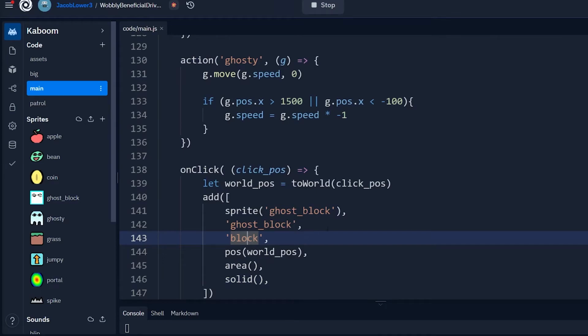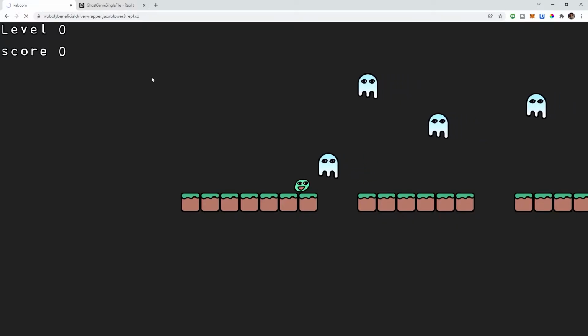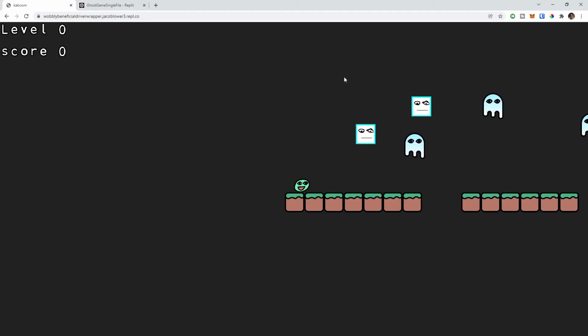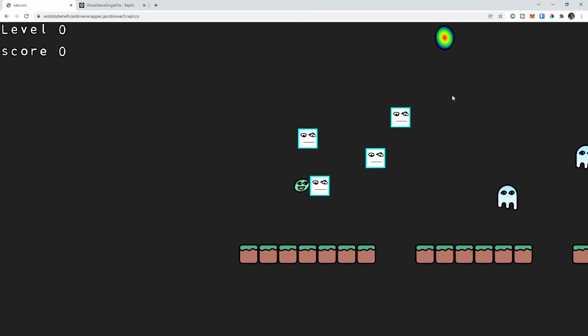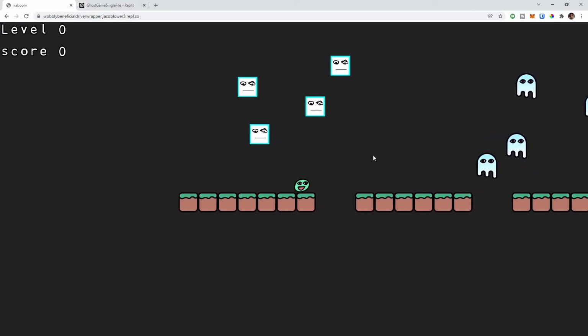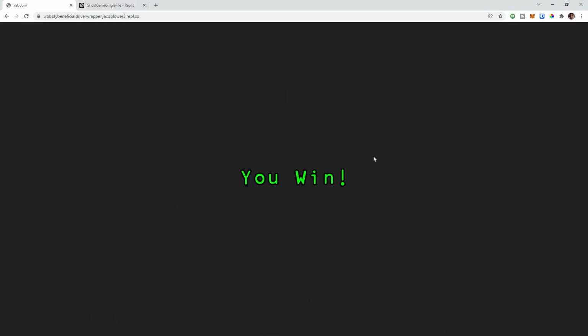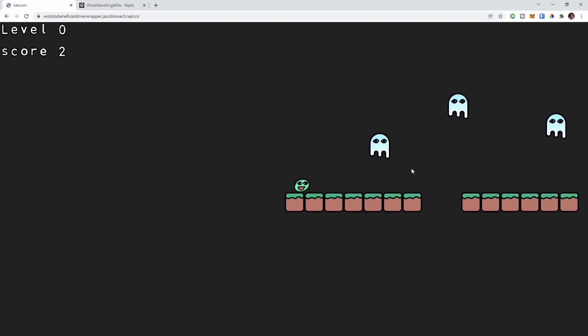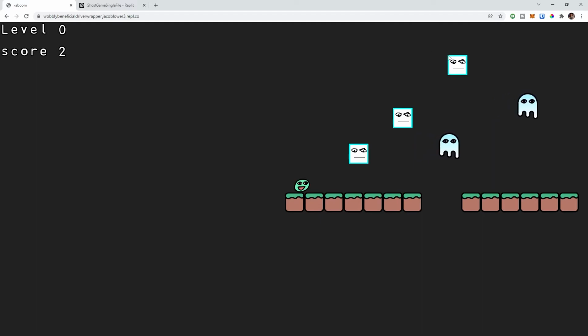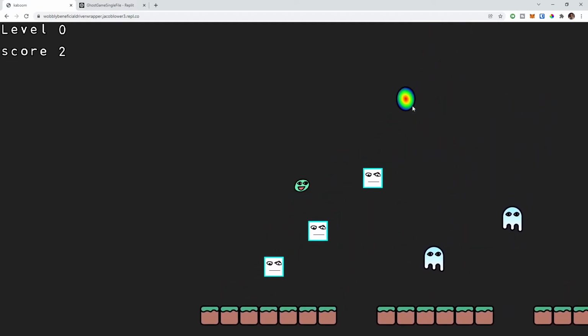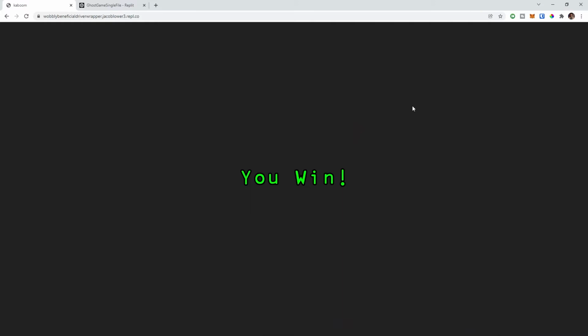Awesome. So if we save this and go to our game and reload, you'll notice now we can add in ghost blocks. Oh, I put it up too high. And I win. Now it's pretty easy right now because we're not managing these at all. We're allowing the user to put as many ghost blocks as they want onto the screen.